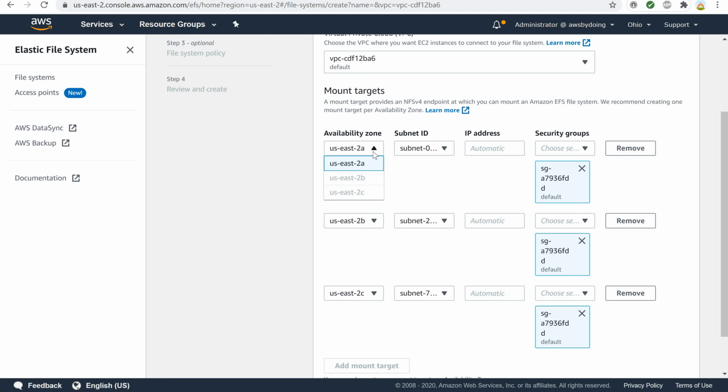For availability zone, by default, a mount target is configured in each availability zone in an AWS region. If you don't want a mount target in a particular availability zone, choose Remove to delete the mount target for that zone. Create a mount target in every availability zone that you plan to access your file system from. There is no cost to do so. For subnet ID, choose from the available subnets in an availability zone. The default subnet is pre-selected.